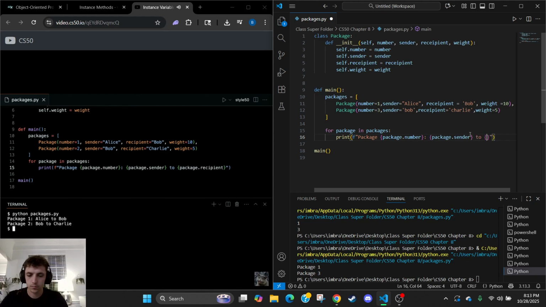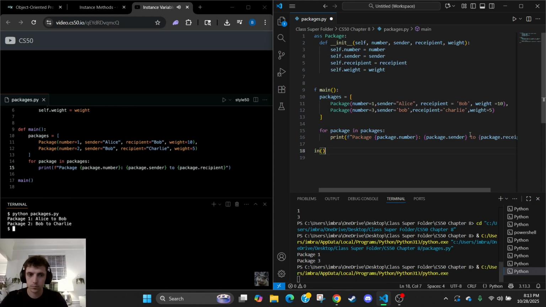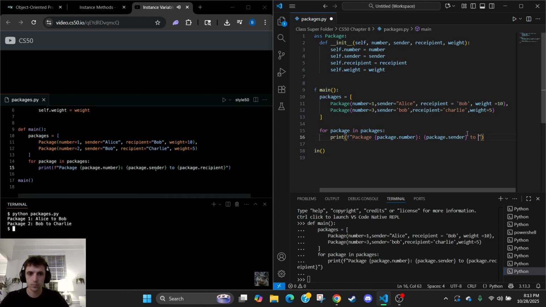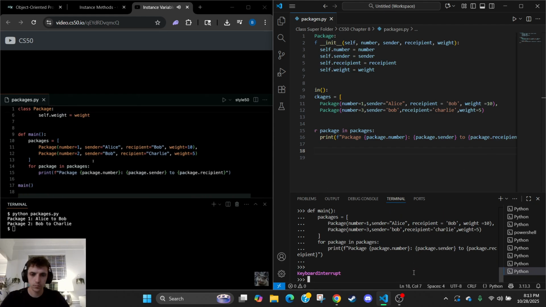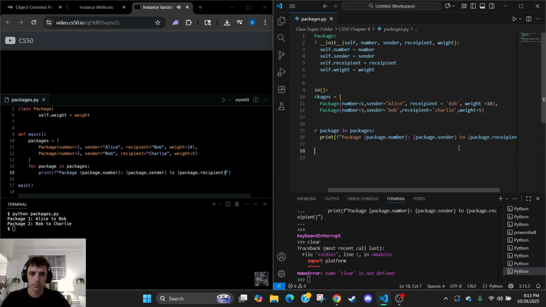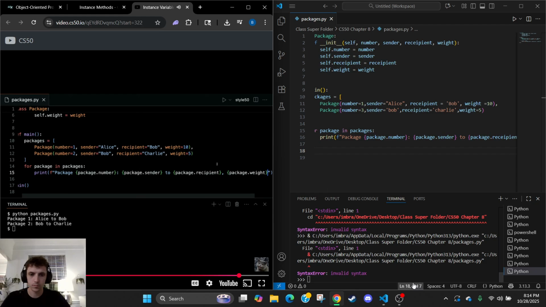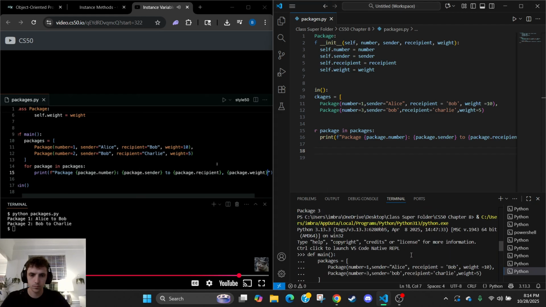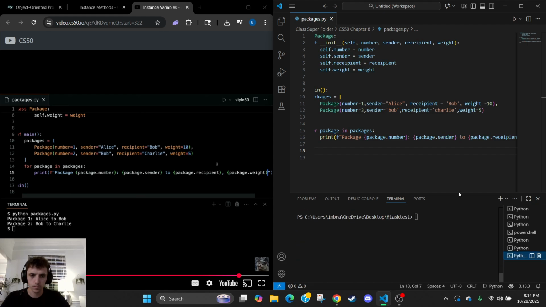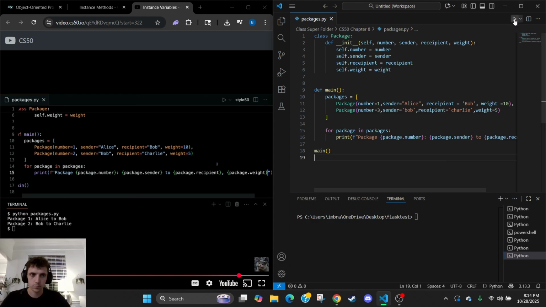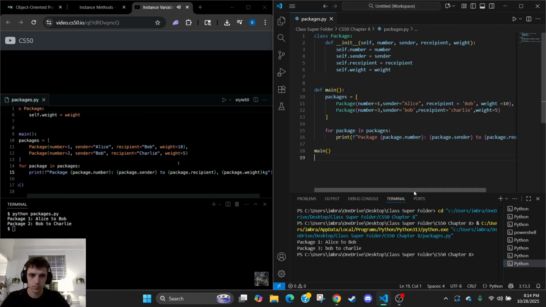Python packages.py: package 1, Alice to Bob; package 2, Bob to Charlie. And this is all happening by accessing these instance variables that I set up in dunder init as well. Let's now add in the weight. I'll say comma, package.weight, and we said the weight was, in this case, in kilograms.